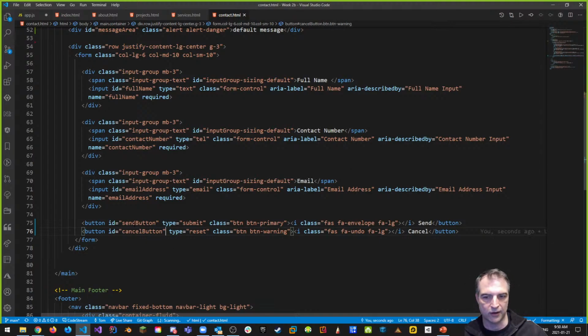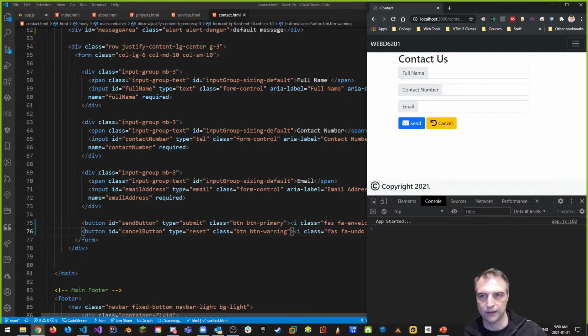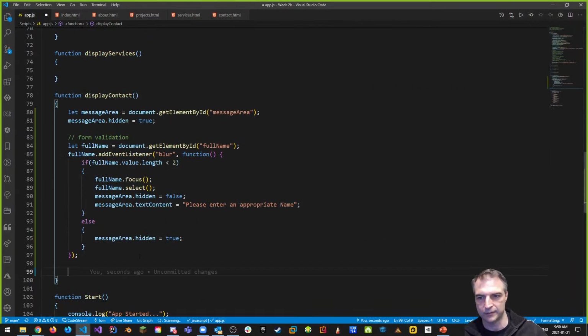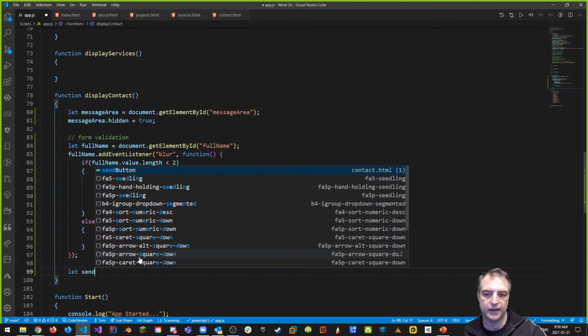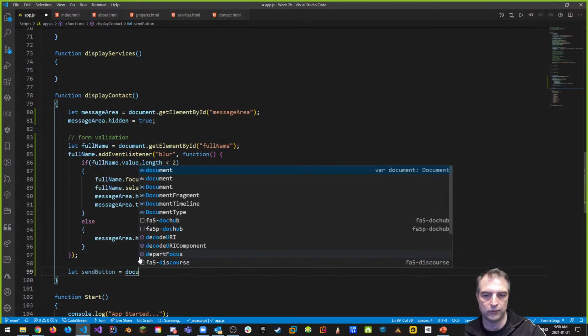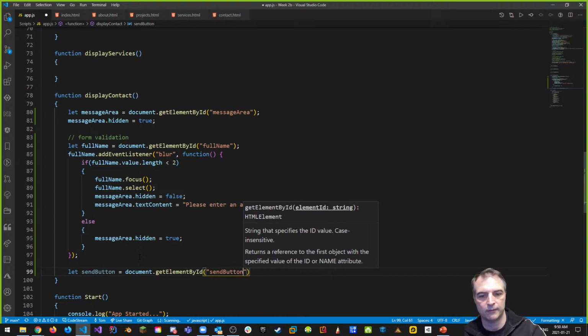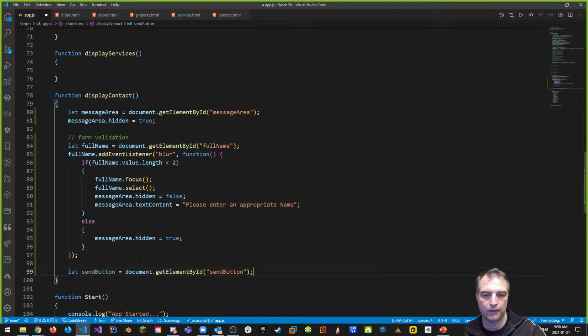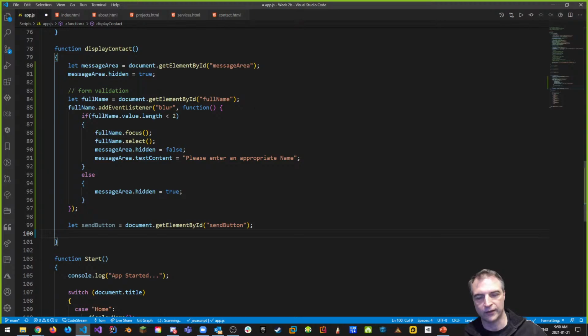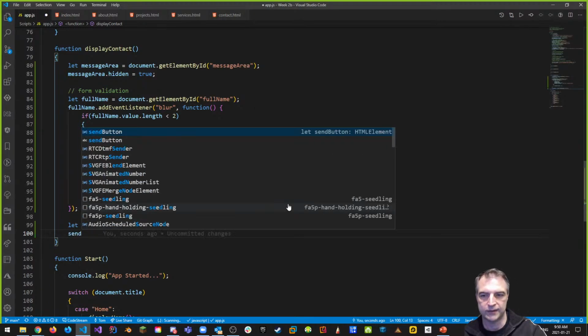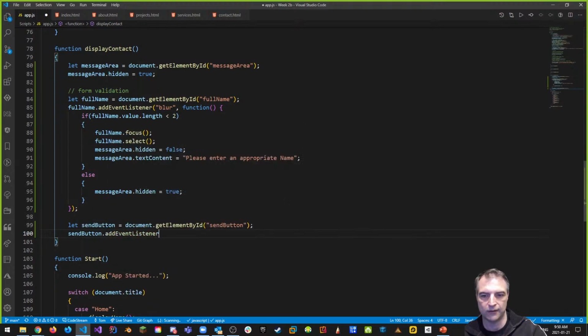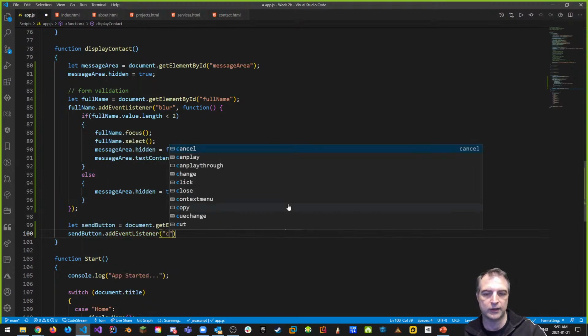So I want to target the send button. Let's do that now with app.js. We can say something like, okay, let sendButton equal document.getElementById and send button. And what we want to do afterwards, again, this is one command at a time, we can do other ways too. I want to say sendButton.addEventListener, and I want to listen for the click events.